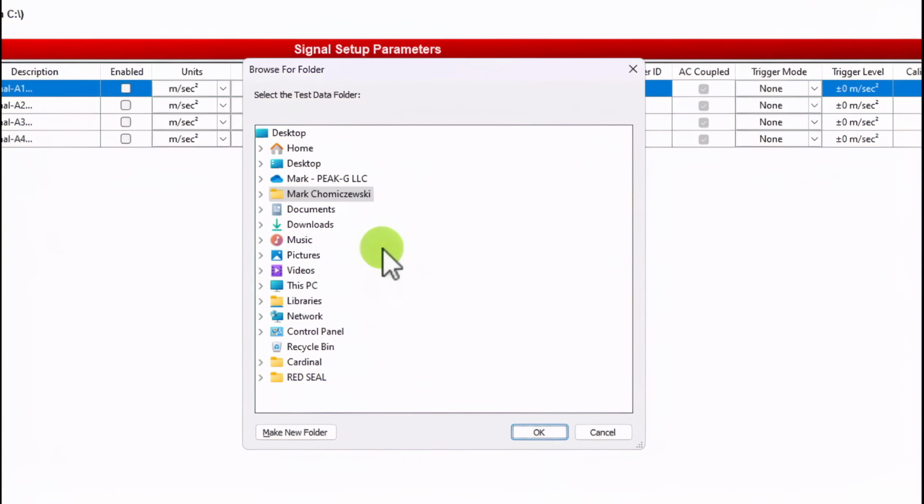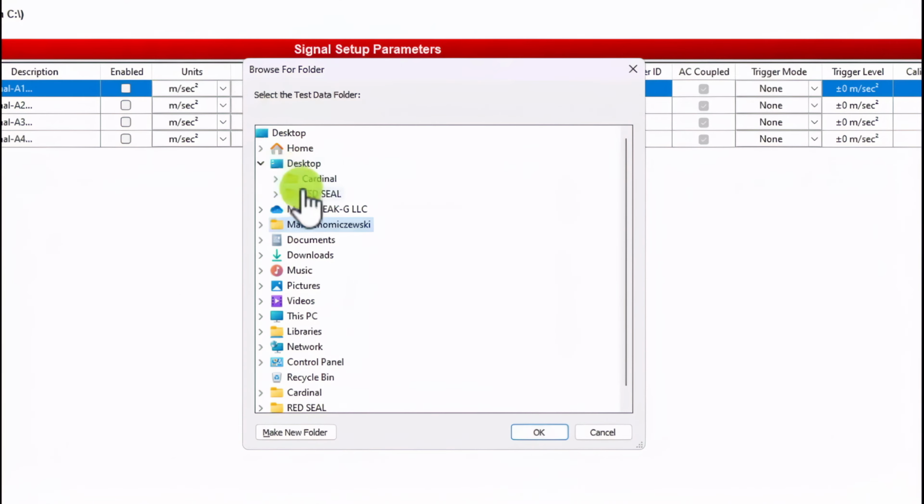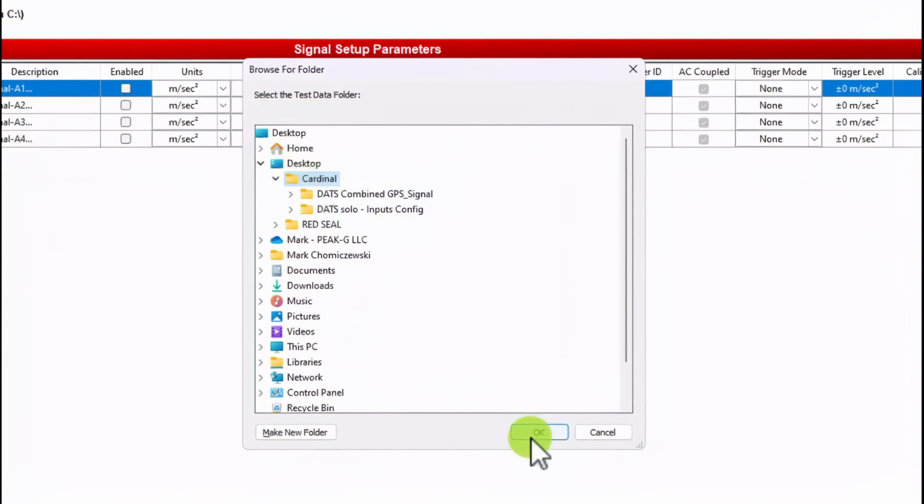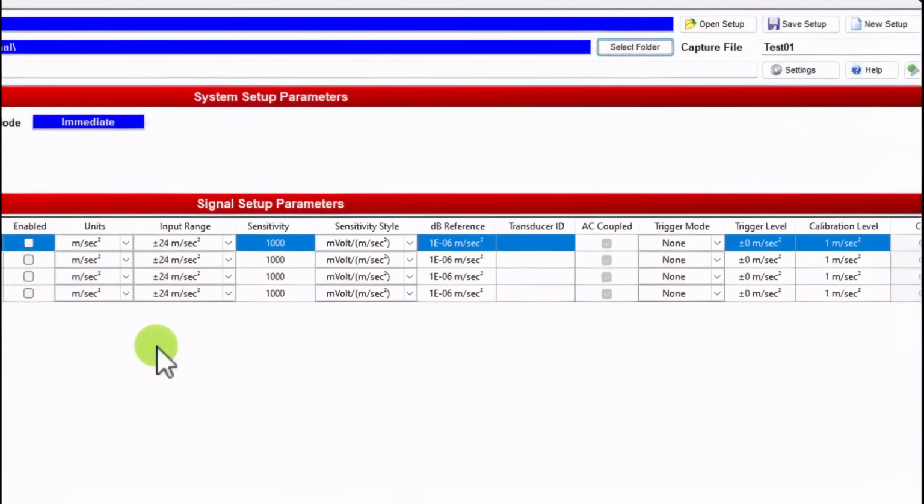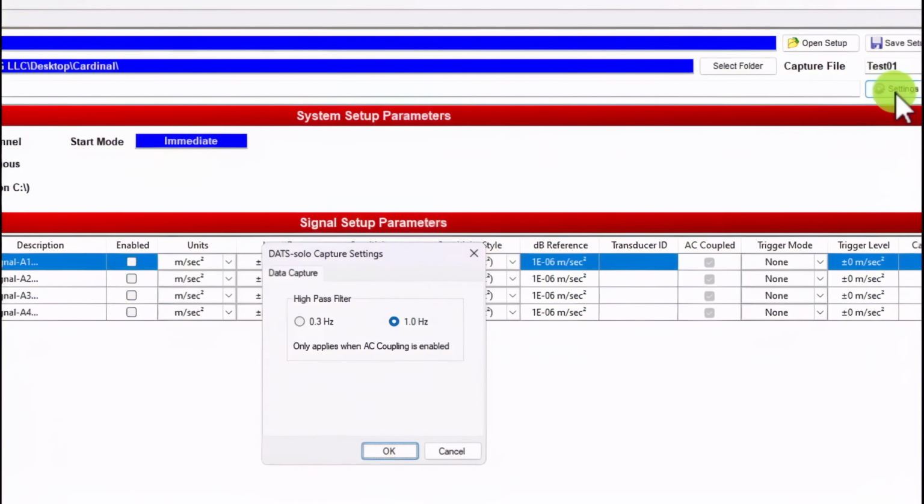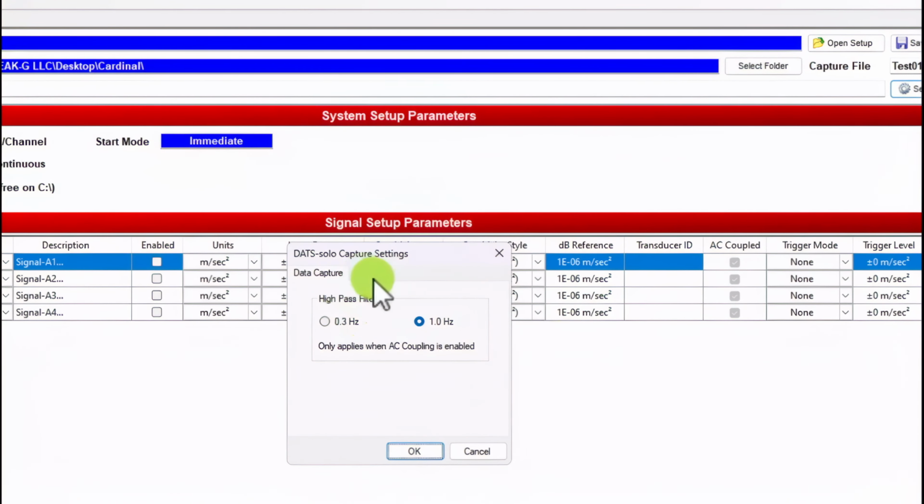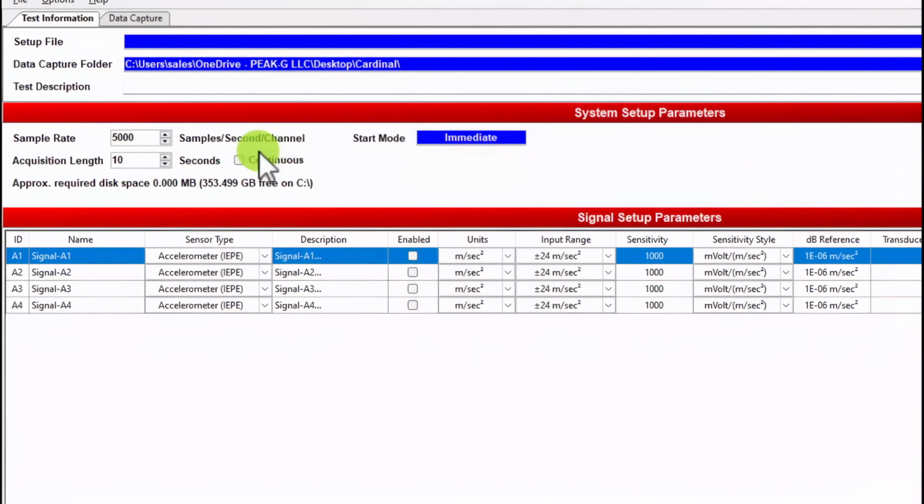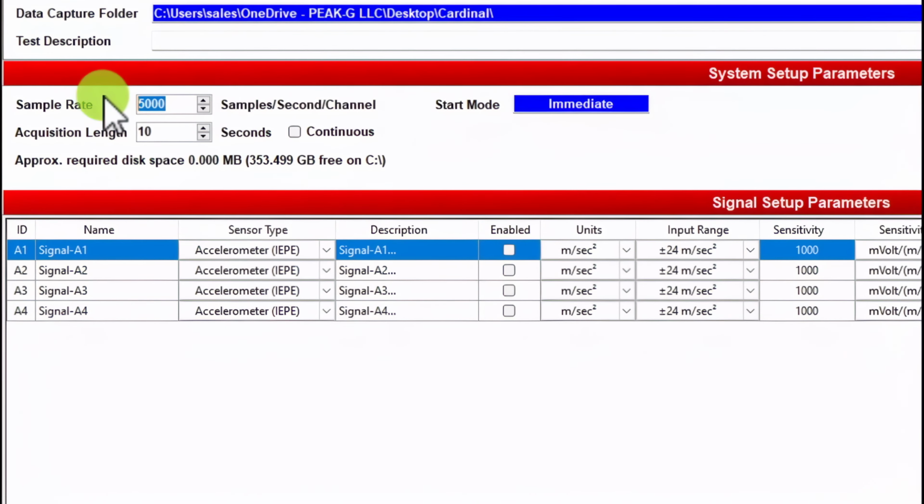All right, so once we open up the software, the first thing we want to do is select a folder where we're going to store the data recordings. And this will be a folder on your computer. This next settings button is for selecting a high-pass filter, but this is only associated to AC coupling for our sensors, but we're not going to use that, so we can ignore that. And next, we can select the sampling rate, and we're going to set it to 1000 Hertz.